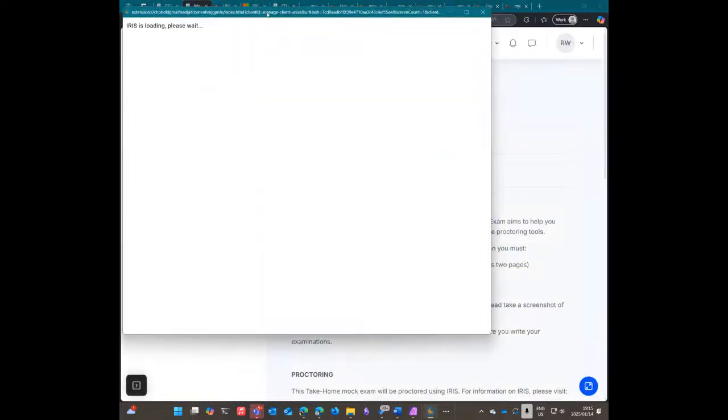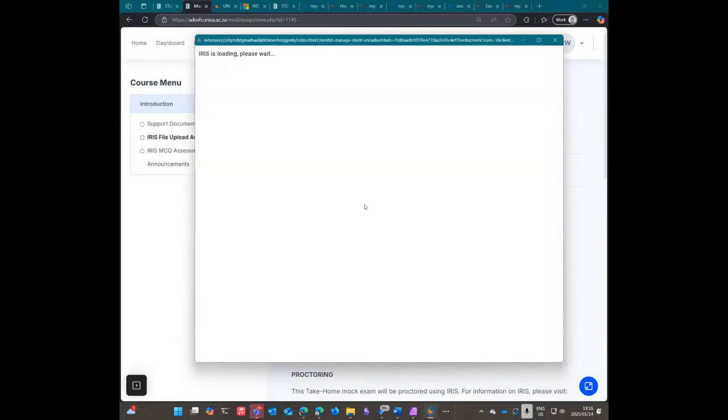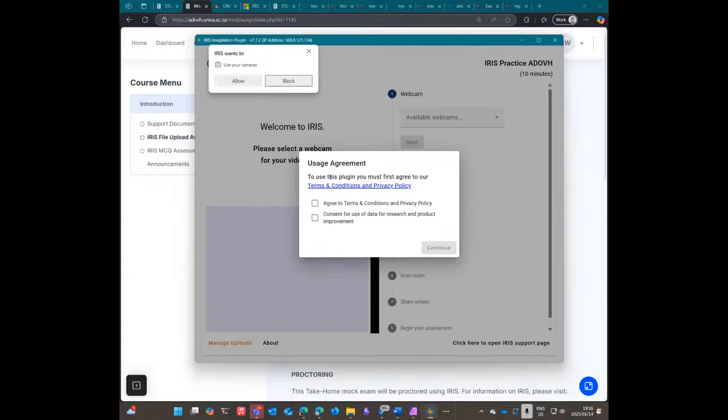Once you click on the page, you'll see the pop-up jumps up. If it does not pop up, just go back and then reload the page and it will come up again. Then, as with the Moodle proctoring, you need to allow your camera. So you need to click allow. If you accidentally block it, close it, refresh the page, and then allow it again.